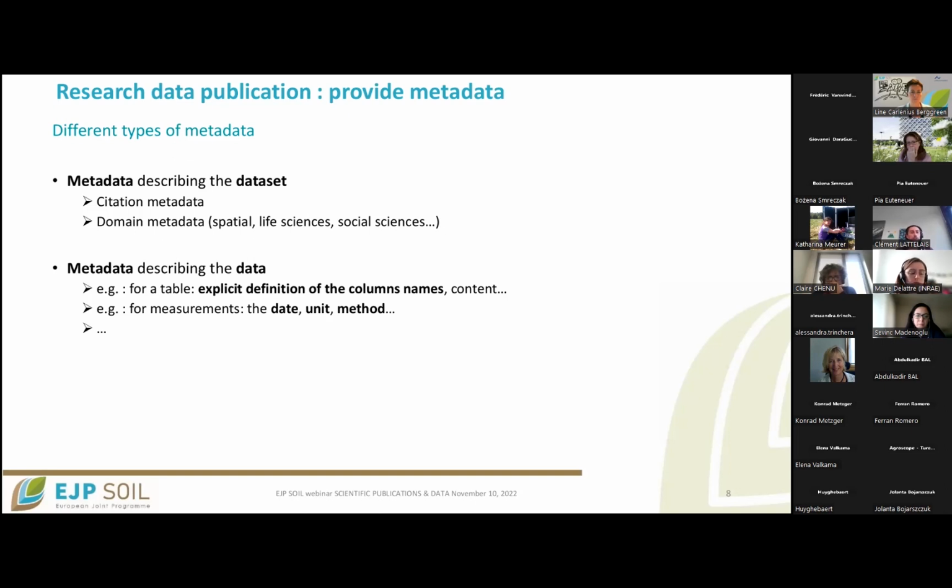But all those data won't describe the data itself. It is the dataset, but to describe the data, if you publish a table, for example, you have to explicitly define the column names, for example, their contents, and if you have measurements, the date, the unit, the method, every piece of information that can be useful for the user.